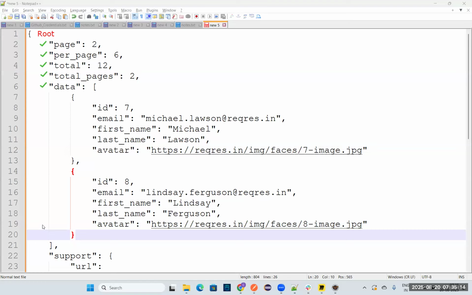Okay, clear? Now here is one more. Support. So page, per page, total pages, data and support. If you observe, if I draw a line, they all touch the same line, correct? Yes, sir. That means they're all children for the root. Now these, what are they? They are children for data.